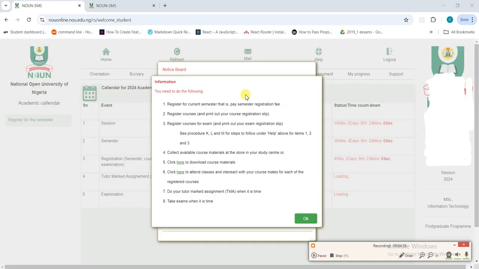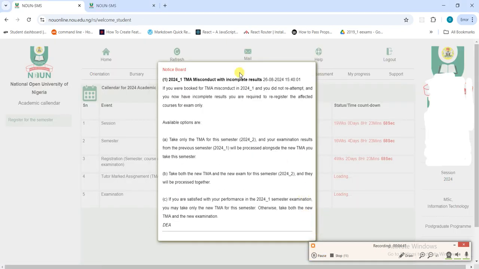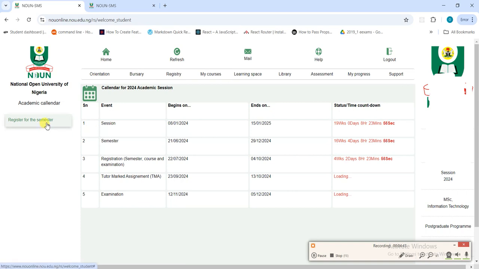Right now I'm back to the home page. So I want to register for the semester. I needed to make it quicker. I click on this register for the semester here. You're going to see it at the left corner of your home page. Just click on it, but make sure that you've loaded your wallet first.